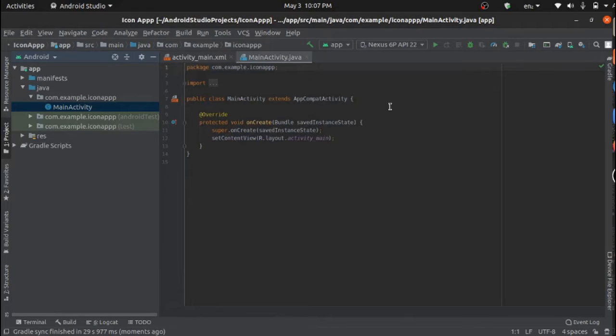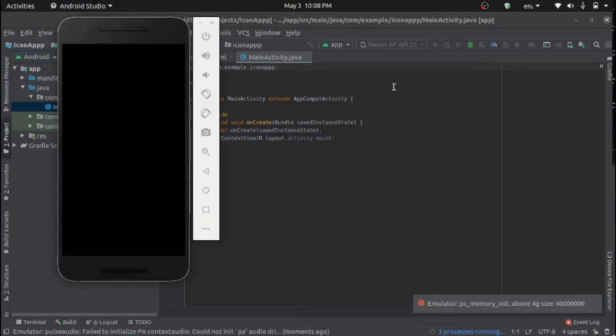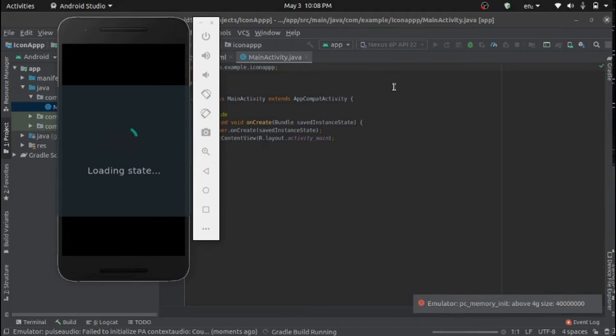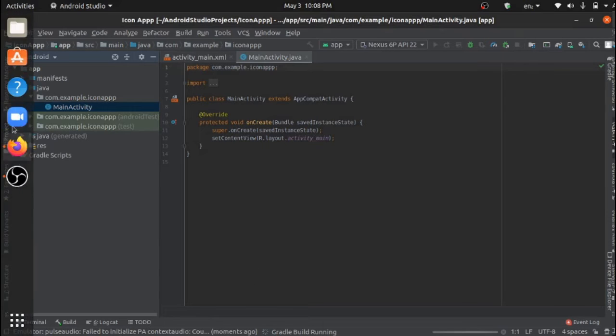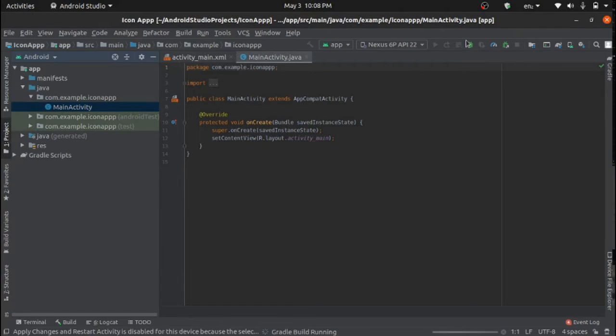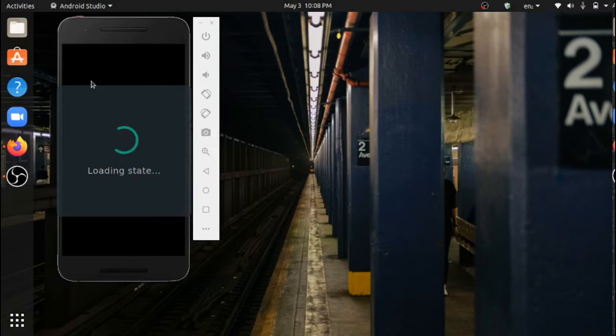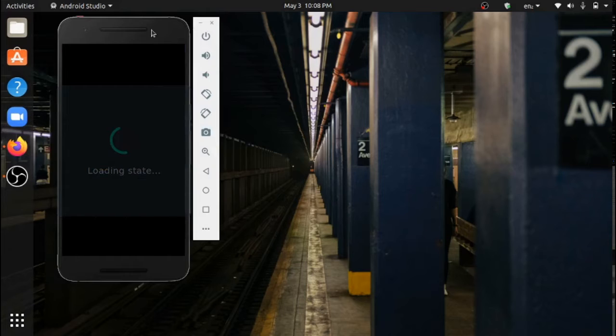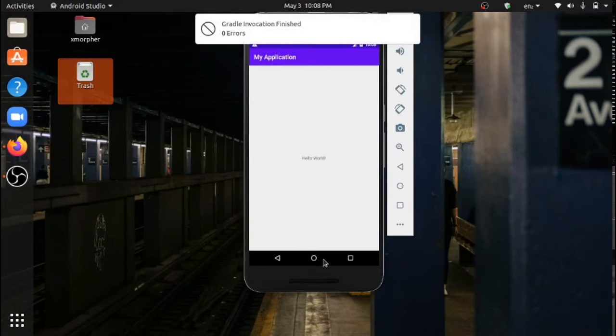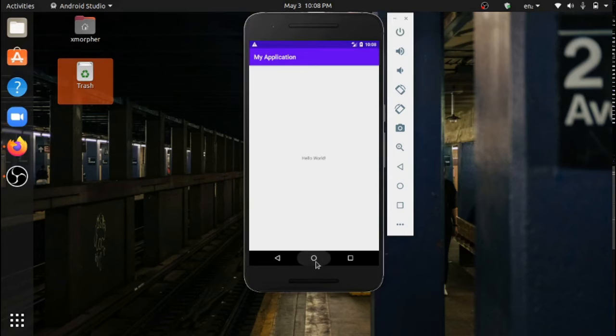So I will show you how the default app icon looks like. I will just go here and run the default application. Okay, now this is my default application icon app.